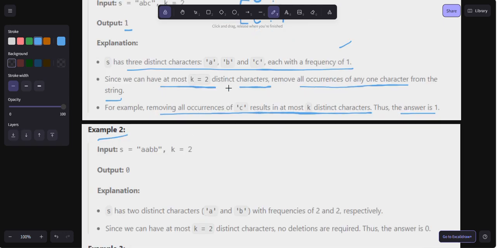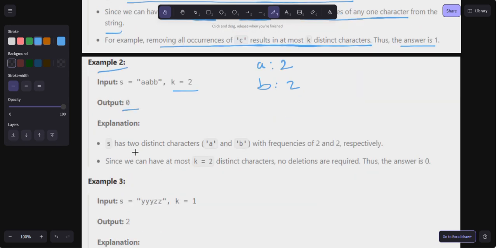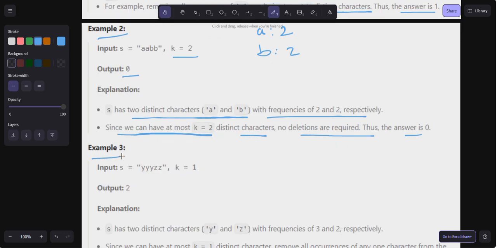Now see this example. Here A frequency is 2 and B frequency is 2. These are only two distinct characters in my string, and we need 2 only. So no deletions. S has 2 distinct characters A and B with frequencies of 2 and 2 respectively. Since we can have at most k equal to 2 distinct characters, no deletions are required. Thus the answer is 0. Done.